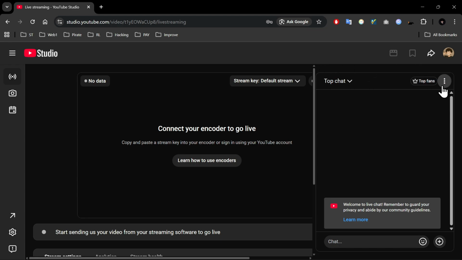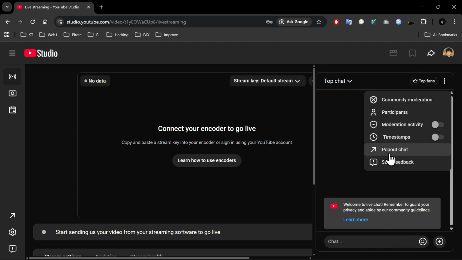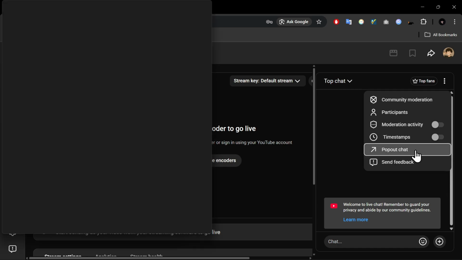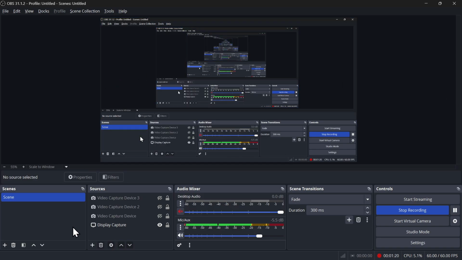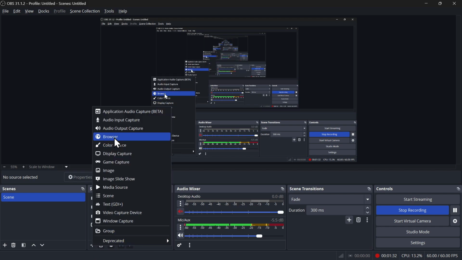You can just click on the three dots on the top right and then you need to click on pop out chat. So after that, all you need to do now is to just copy this link. After that, close the screen and now go back to your OBS Studio, hit on the plus button and you can choose browser from here.